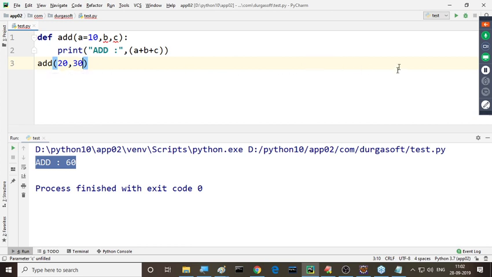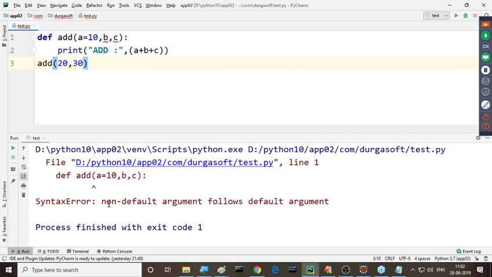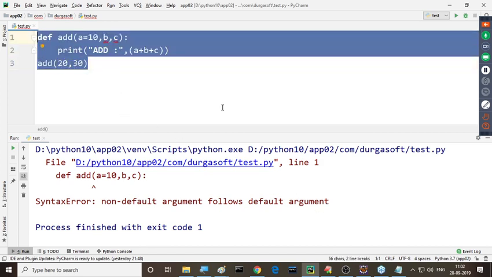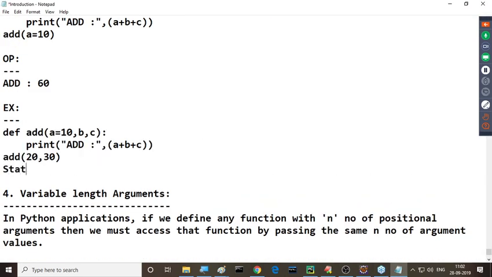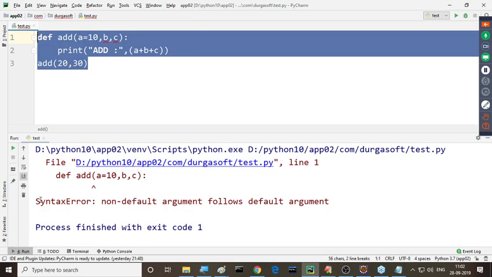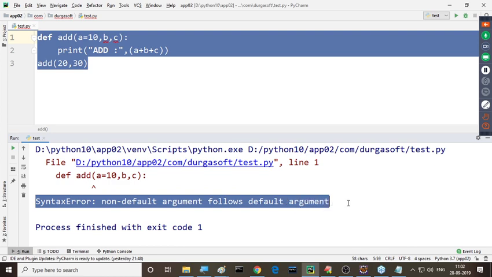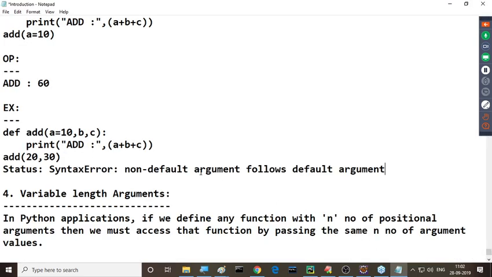What is that error here? That error would be a syntax error: non-default argument follows default arguments. We are getting that error clearly. So this error case also we have to take now. Already the positive case, the actual example, we have taken. The status is error. Syntax error, non-default argument follows default arguments. That is the reason why we are getting the error.